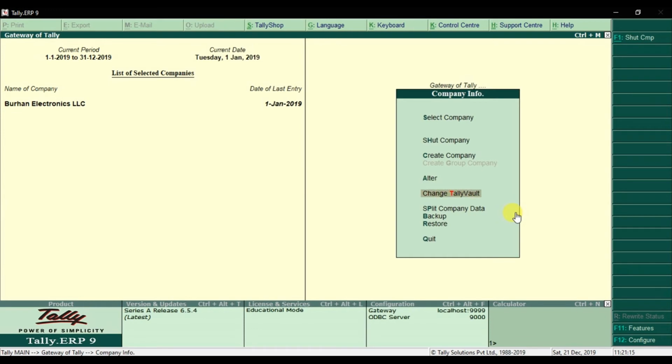Okay, then this change Tally Vault, if you want to change the password, right? Tally Vault, if you want to change the password, because you can enter the password also. So then you can enter the password here. This split company data is used to close that financial year and carry forward the balances from this year to the next year. What is the first word? Split company data. Okay, split. Right? The split company data is used to carry forward and close your books at the year end.